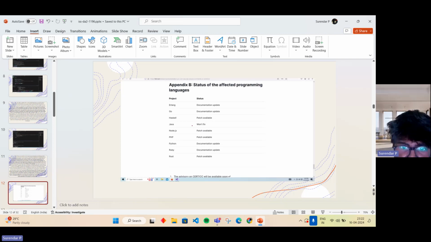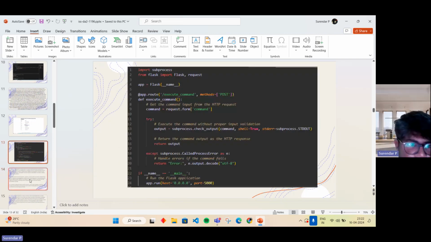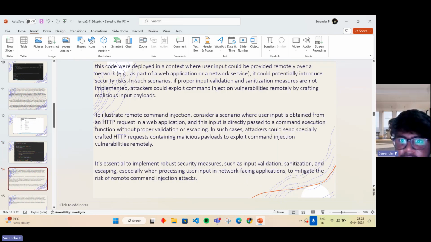Here we can see Java won't fix. And then this command I have did it. This is a kind of a remote command, a very simple one. For example, if this remote command is deployed in a context where a user could reach it remotely over a network as a part of a web application or network service, it could potentially introduce security risks in such scenarios.